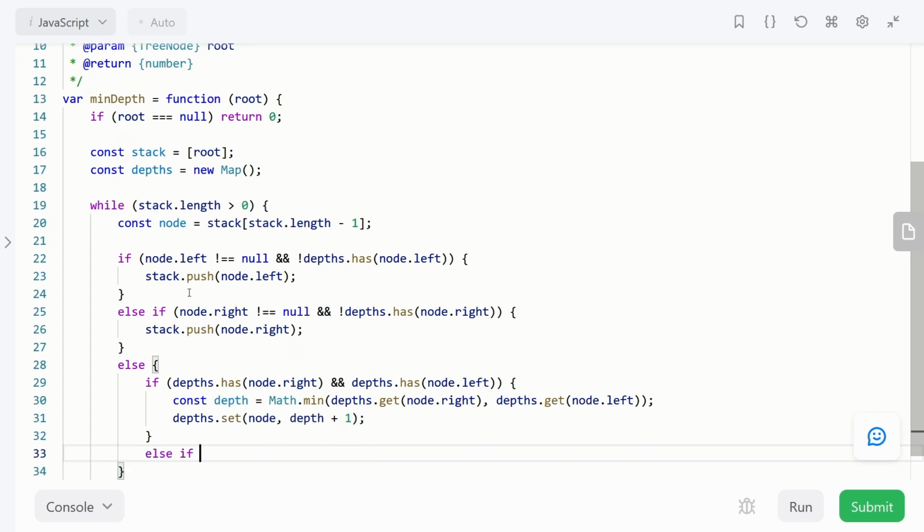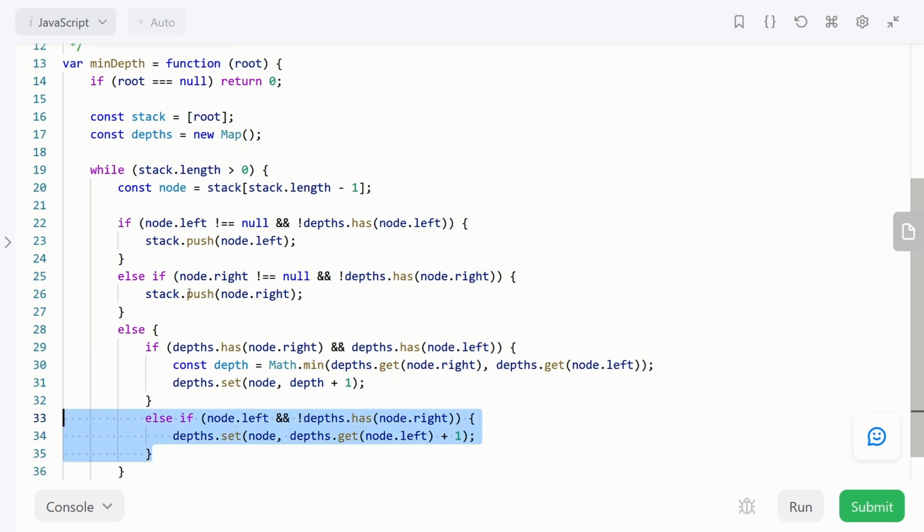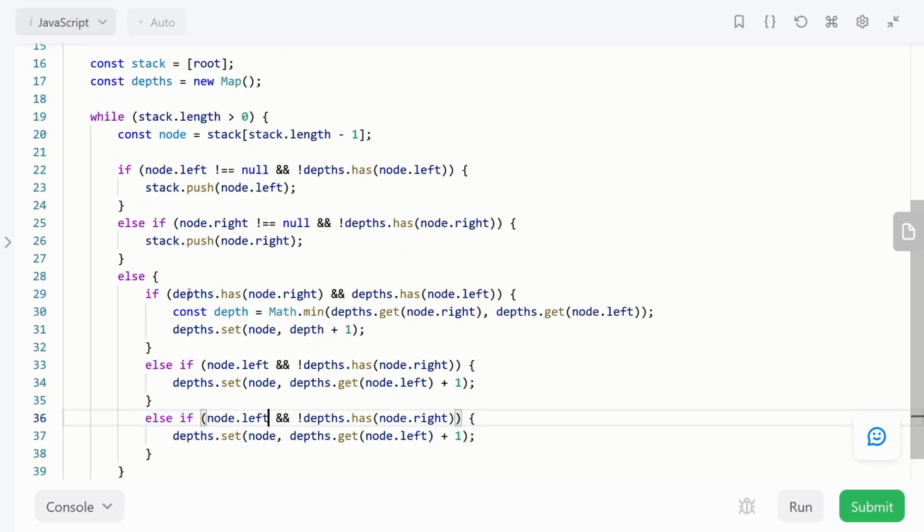So these next two conditions are if only one child was valid. The left is valid and depth doesn't have the right node. We'll put our current node in the map and assign it the left's value plus 1. And we do the same for the right child. If the right is valid and depth doesn't have the left, we'll put our current node in the map and assign it the right's value plus 1.